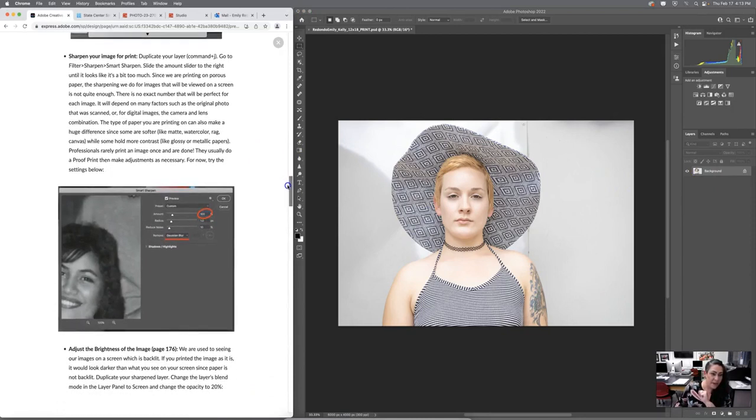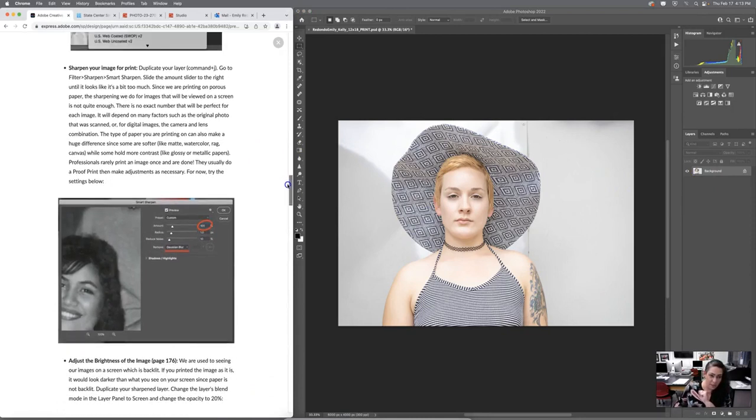Okay, so if you remember, when we are printing on a porous paper, it's not going to be as smooth as what we see on the screen. So for that reason, we want to add some sharpening. So I'm going to go ahead and hit Command J to duplicate my layer. Oh, whoops, need to unlock it first. There we go. Command J.